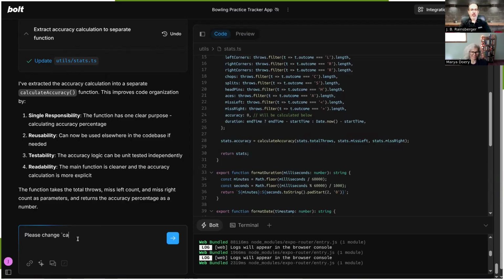Please change calculate accuracy. Actually, would you mind asking it why it passed in those three numbers instead of passing in the entire object? All right, let's see. I've switched over to discussion mode just in case people didn't notice that. Why did you pass individual values into calculate accuracy, rather than passing the entire session stats object as an argument?